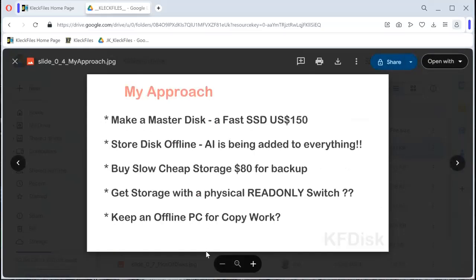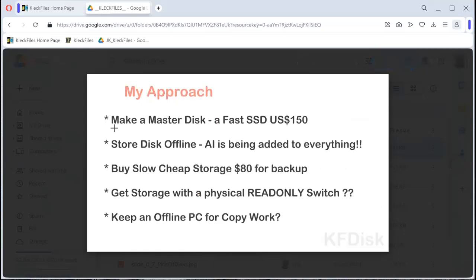So my approach, people should make a master disk, get a good quality fast SSD disk, store it offline because AI is being added to everything at the moment. Be a good steward of it, guard it, put it up on the shelf, disconnect it until you need it. You can also buy cheap storage, spinning disks, back up your master disk and keep that offline. What you'll go through in making a master disk, you only want to do it once.